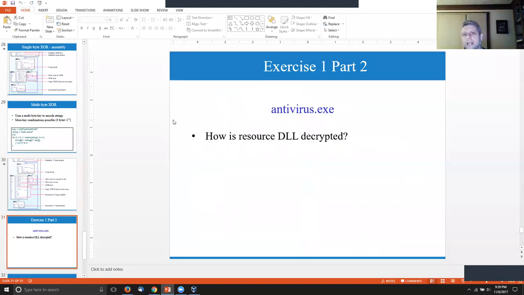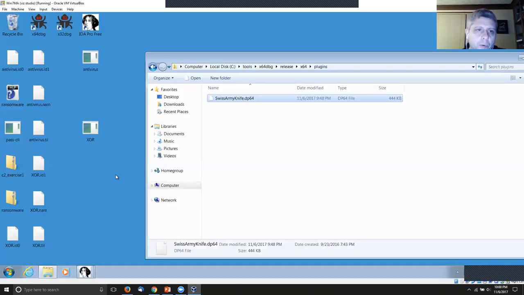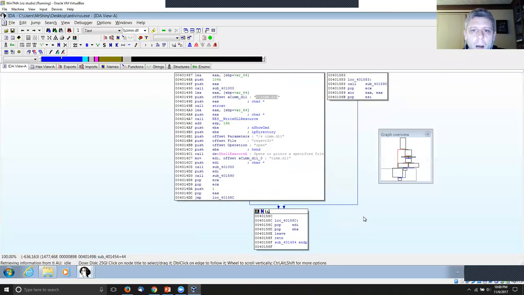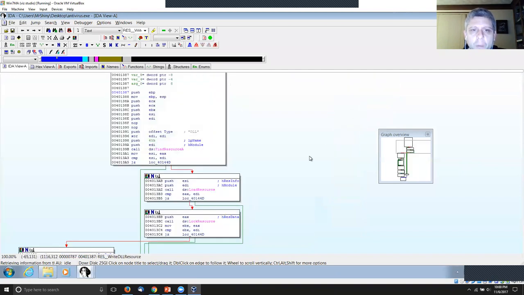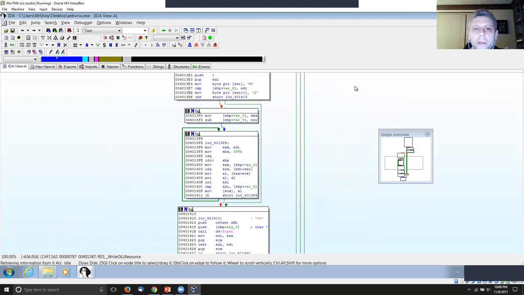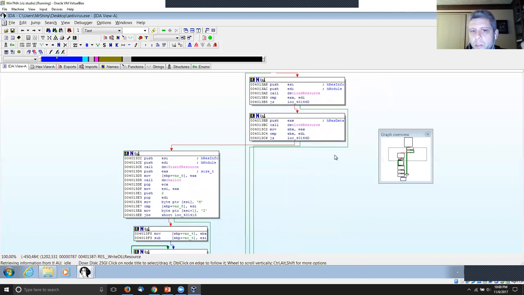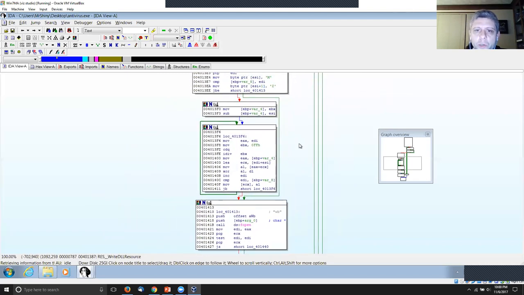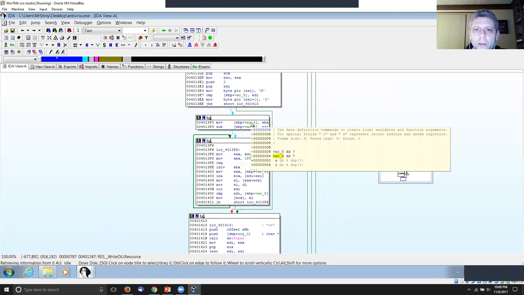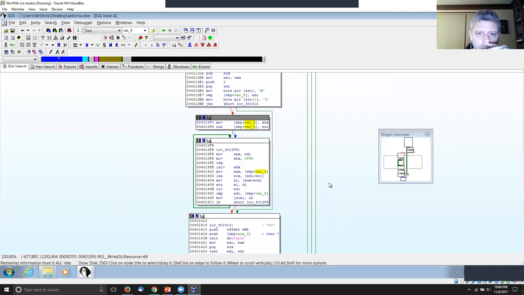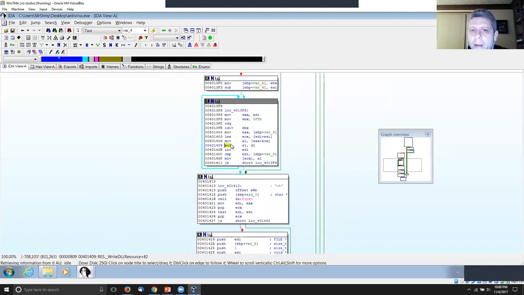The second exercise was back to antivirus.exe. The DLL resource is being decrypted somehow. How is it being decrypted? Or even better, can we write some type of program to decrypt it? So let's jump back into IDA Pro really fast for antivirus. I'm jumping back to the function that we saw where it was writing the DLL out. Because if you remember, we have this loop right here. If we were to trace all the code previous to this loop, we would see that it was loading up the resource, and then loading the resource into a value, probably var4 here. And then if we look at this, we can see that we have an XOR instruction. It's XORing AL by DL.